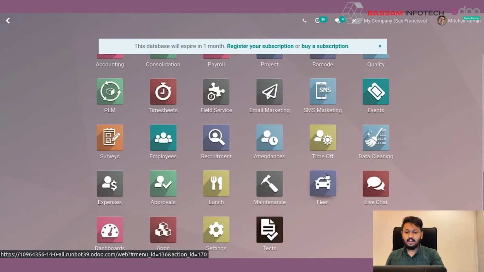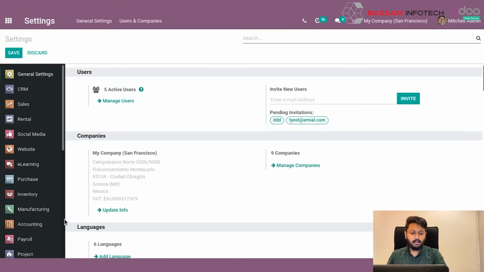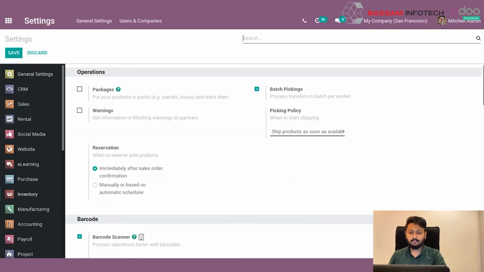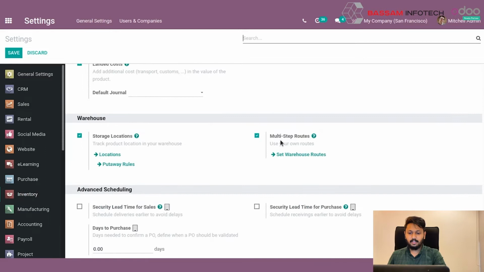Let's start. First, we have to configure the multi-step routes. So, go to the settings module. Now you can see the inventory on your left side. Click that, then scroll down. Then you can see the multi-step routes, then enable it.